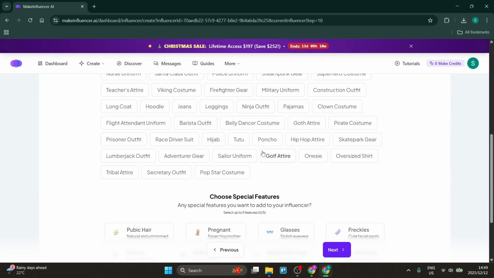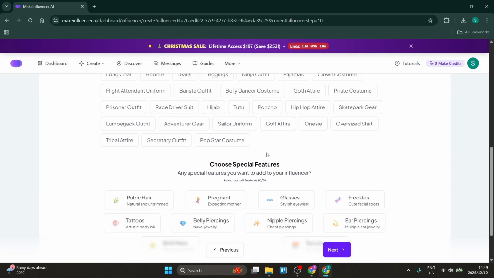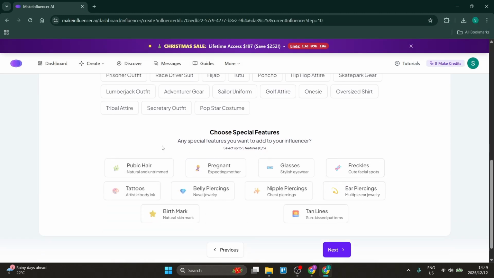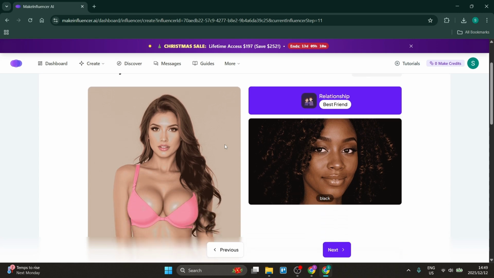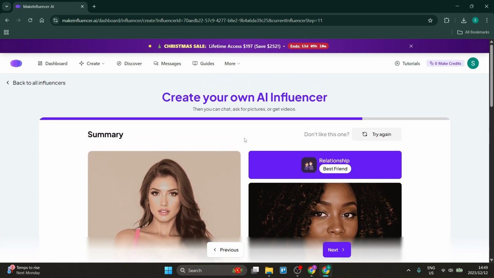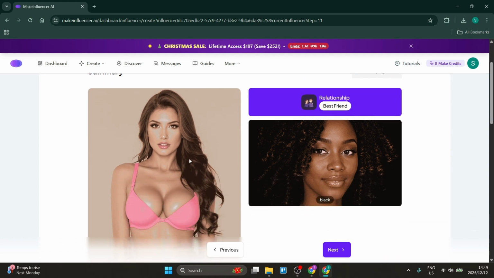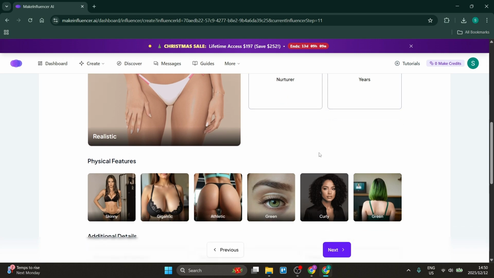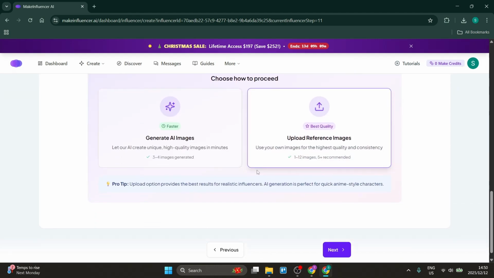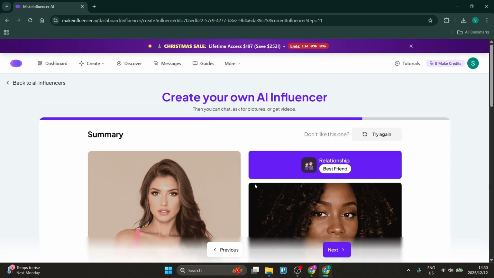You can only choose one from here. And then we got any special features. There are some weird special features over here. Let's just say tan lines because it's kind of like the most normal. This is essentially a summary of what you have over here. So relationship, style, ethnicity, personality, age, physical appearance, all of the details here. If you're unhappy about this, you can just click on try again.